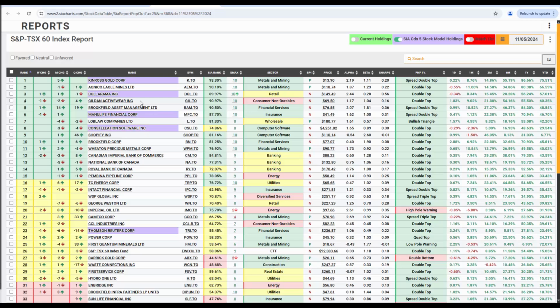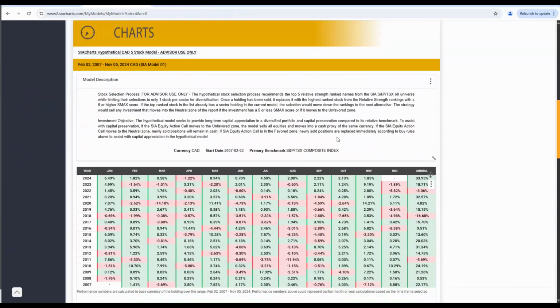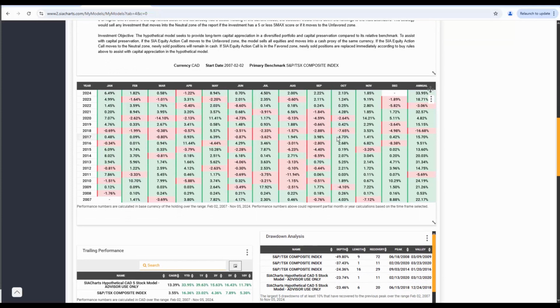If we go in the unfavored zone of the equity action call, all names will be deleted from the model and we will go to cash. As we go back to the model, let's scroll down and review the performance returns.